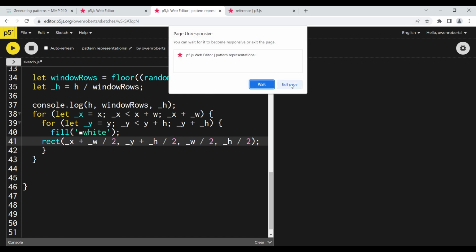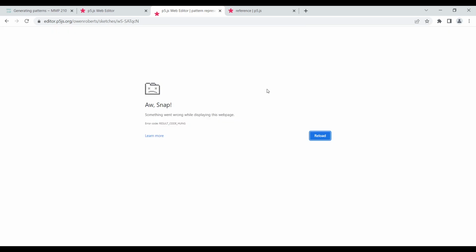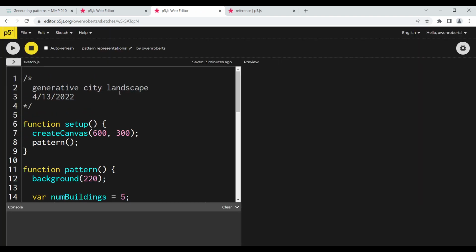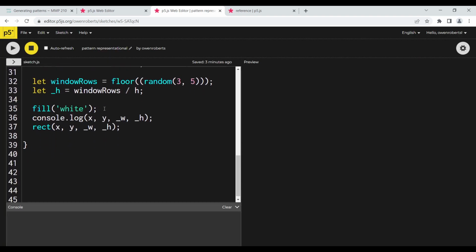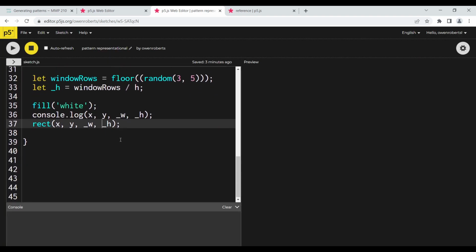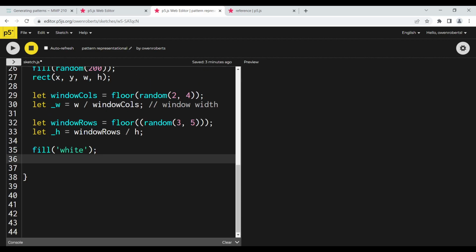Okay, now I killed the browser. All right, let's try it one more time. Sorry, I keep screwing this up, but it's almost done. So let's try it one more time. So this has to be h divided by window rows.